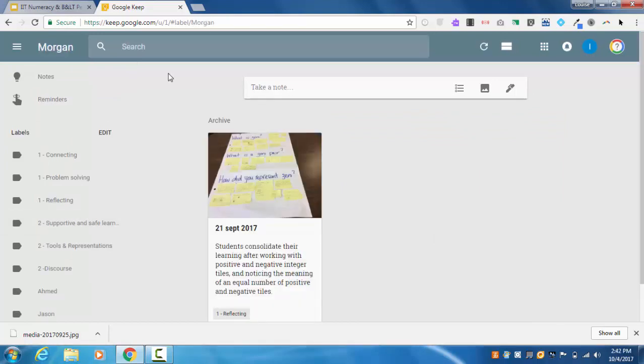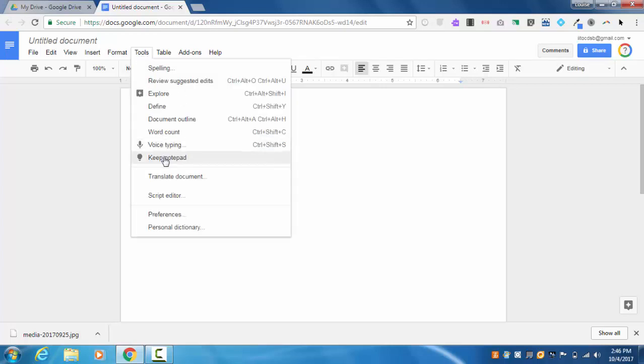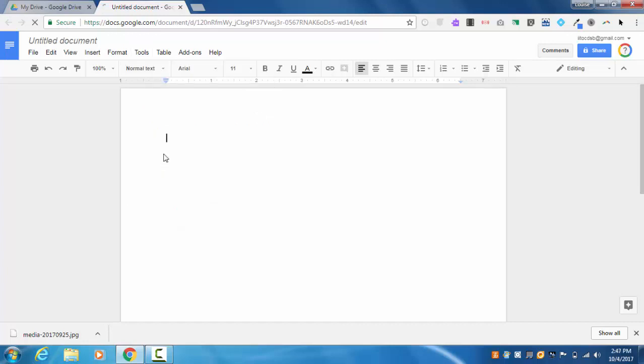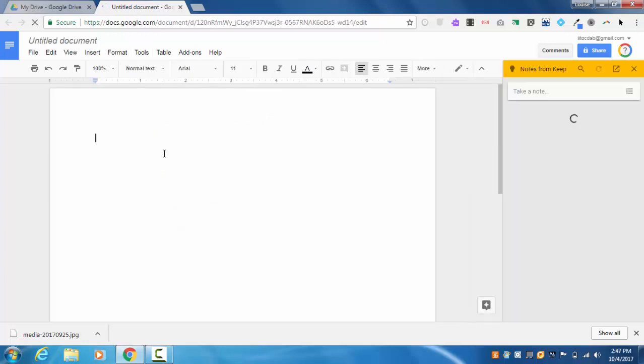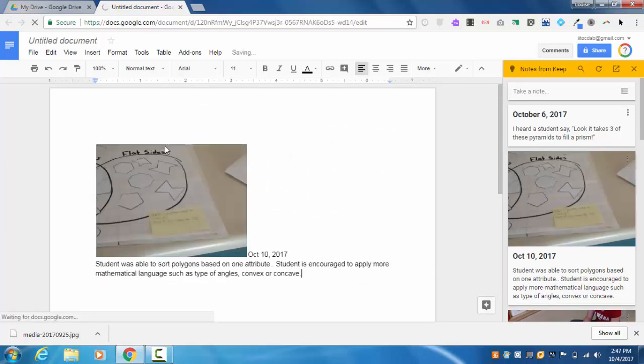You can also combine the power of Keep with Docs, and soon you'll be able to do it with Google Slides too. For example, when writing report cards for students, evidence stored in Google Keep can help reinforce your evaluation process. In Docs, choose Tools. Then, Keep Notepad to pull up your notes. And now you can directly take a note and pull it into the doc. You can still search by labels.